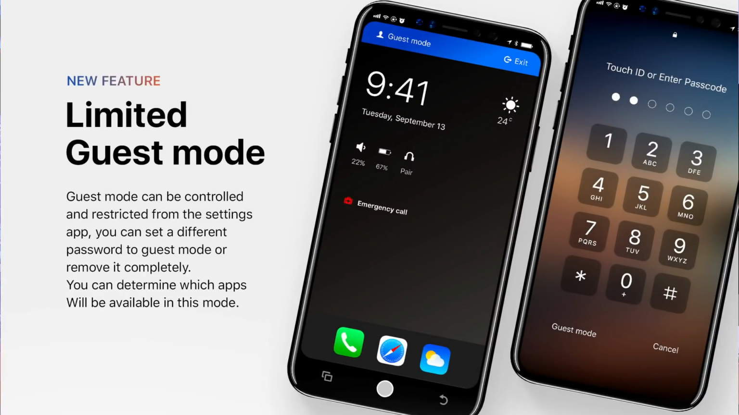Guest mode is another jailbreak tweak that we have seen before on our jailbroken devices. So what this would basically do is, if somebody asks to see your phone, you'd be like, sure, you can use it. Or if somebody needs to make a call, sure, you can use my phone to make a call, but I'm going to make you go into guest mode.